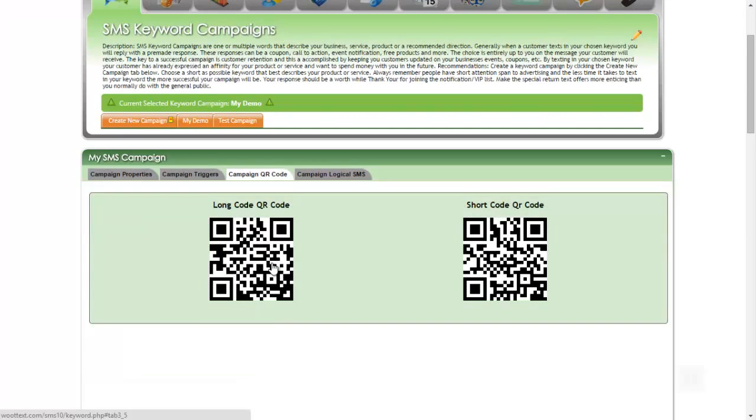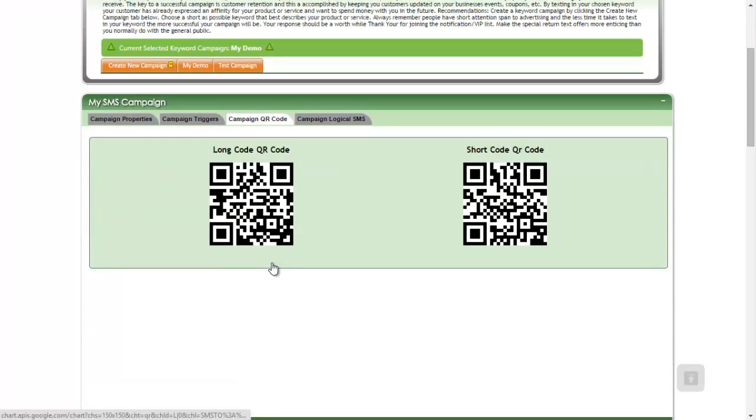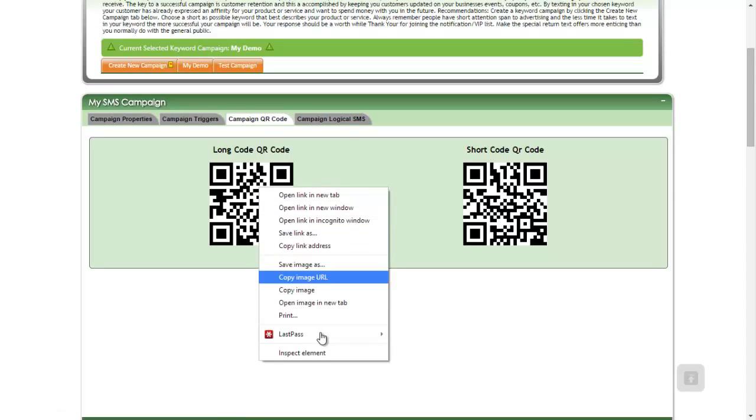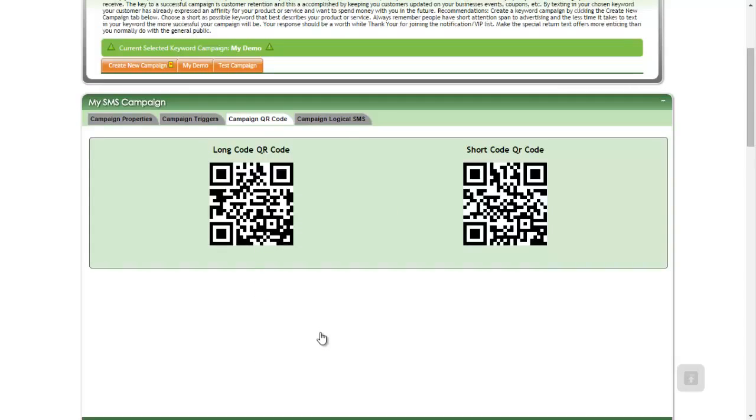Next is the campaign QR code. You can put this in your advertising. If they're subscribing via long code, you can just copy this and then paste it into any document. And then if they're subscribing via shortcode, they're going to use this QR code right here.